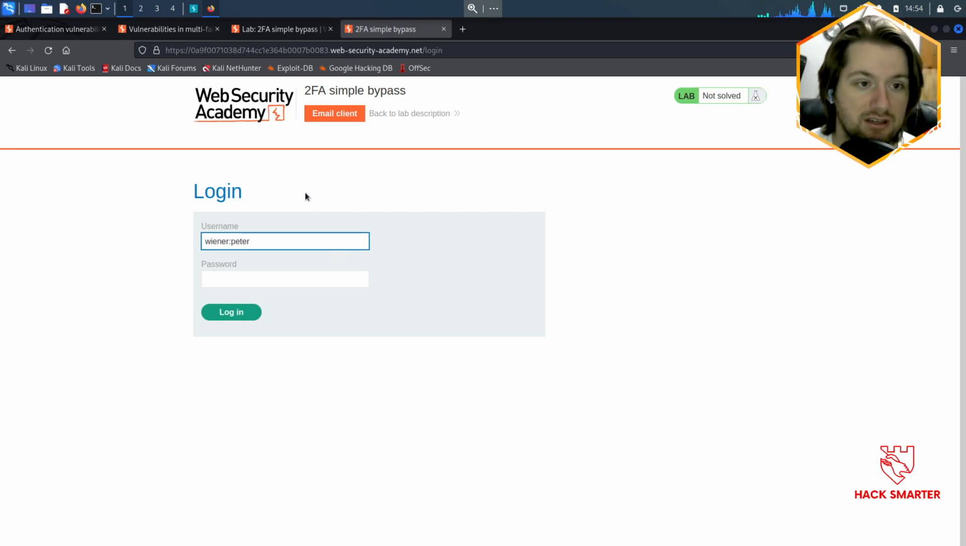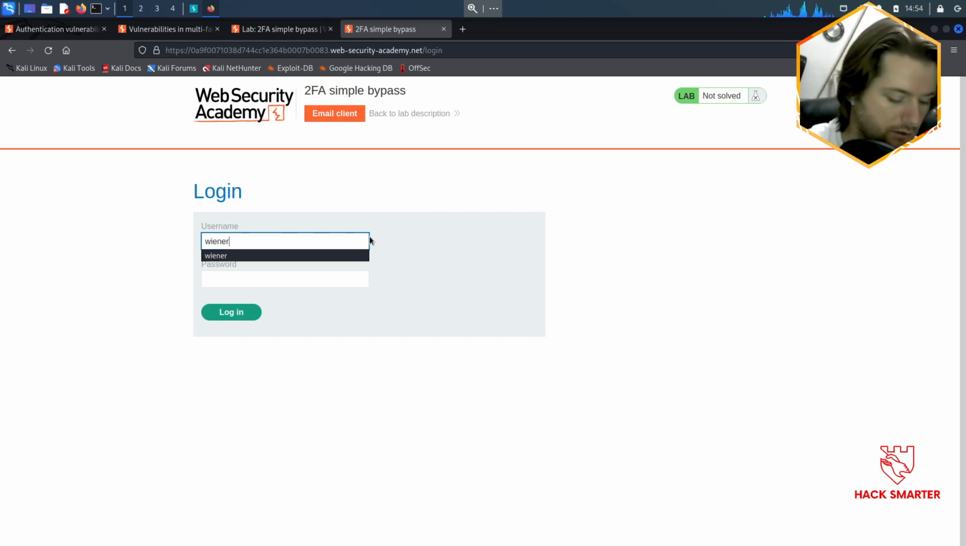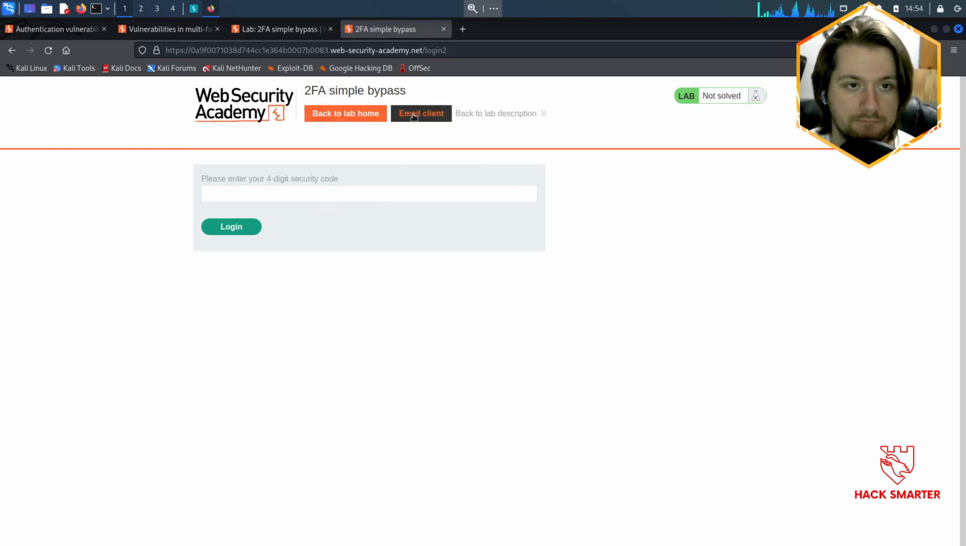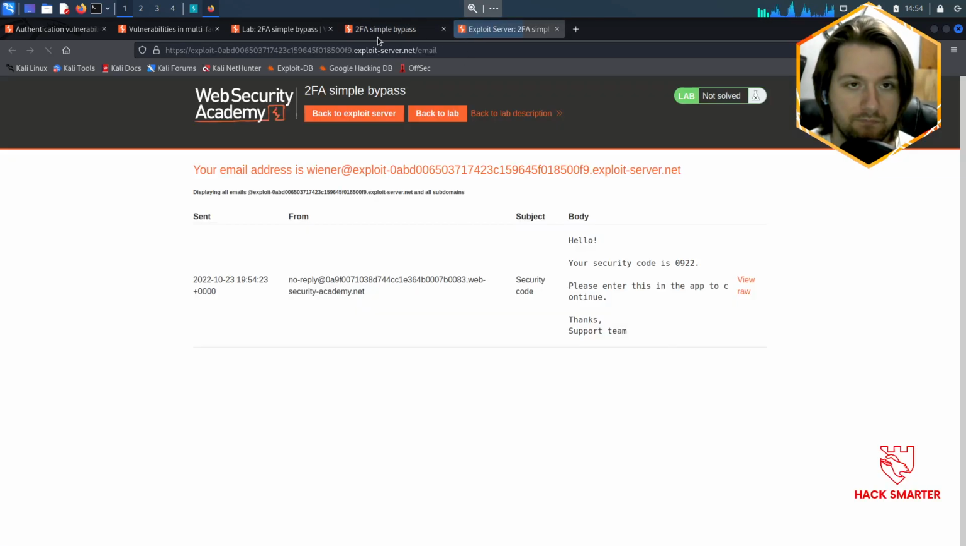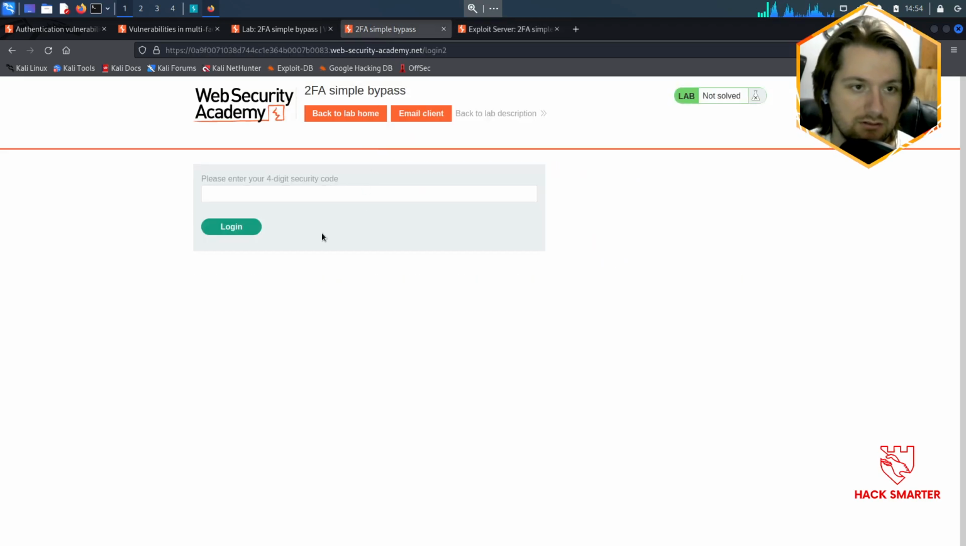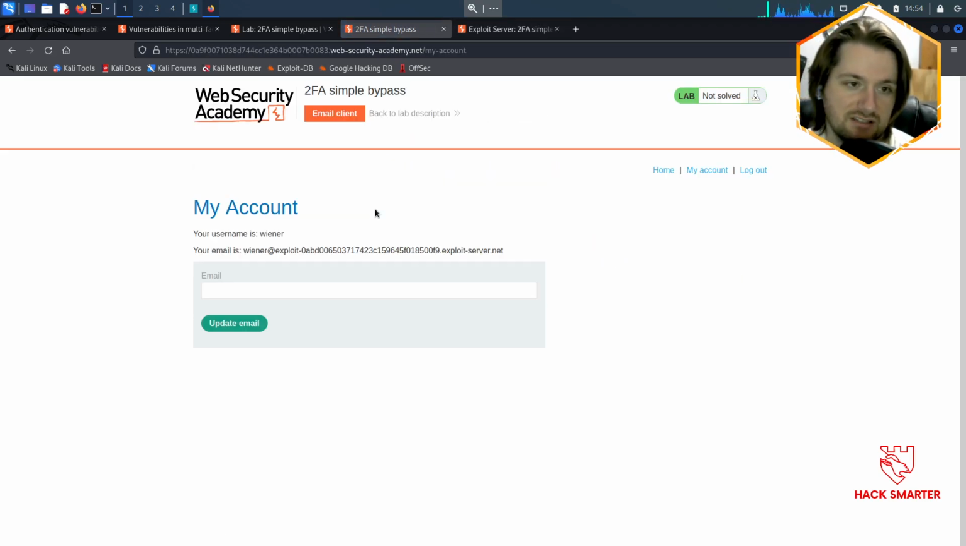So it looks like we can log in as Wiener Peter. We have an email client up top. So we can see our code. We can enter our code, and then we can click login and see where it takes us. So it takes us to my account.